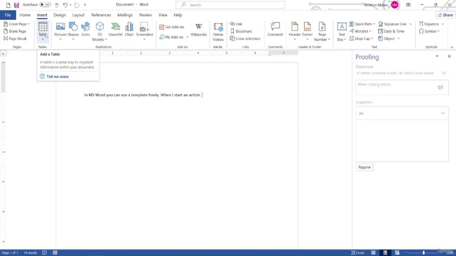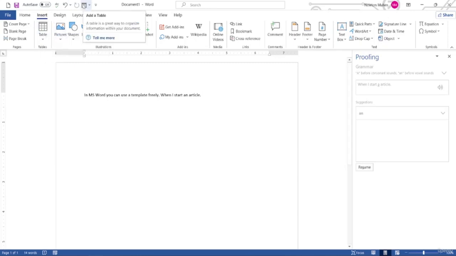Now how am I going to actually add this to my quick access toolbar? I can add this by right clicking it, and you can see the option comes up right away. It says add to quick access toolbar. So if I click on it, you can see that the table option has been added to my quick access toolbar. All right, very easily you can add them.